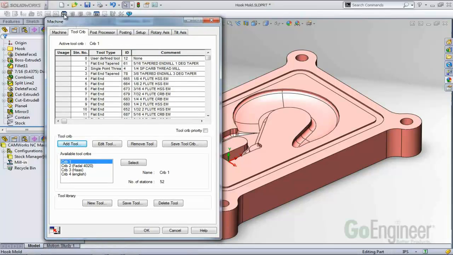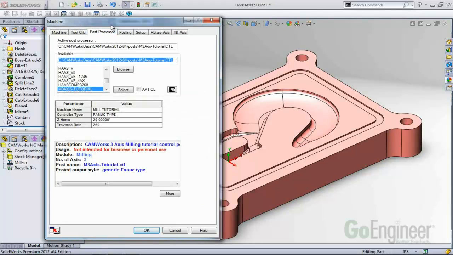Next option here in the machine parameters is my tool crib. Not much to say about this for now, but it's important to know that CAMWorks takes into account what tools you have in your shop and attempts to use those when it makes suggestions on how you should program a part. Next tab is the post processor. I just have the default tutorial post processor selected here, but I have a couple dozen here in my library. And then we here at GoEngineer, on top of that, have over 1,500 mill posts available to our customers and prospective customers.